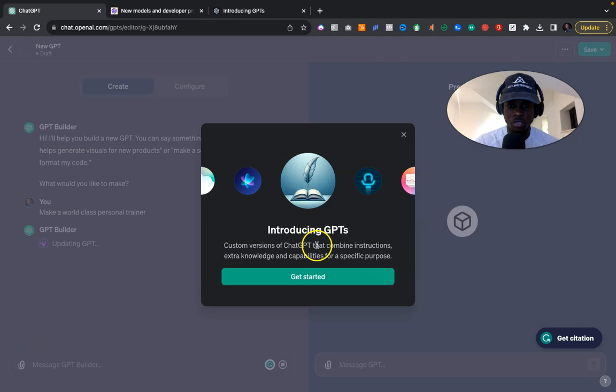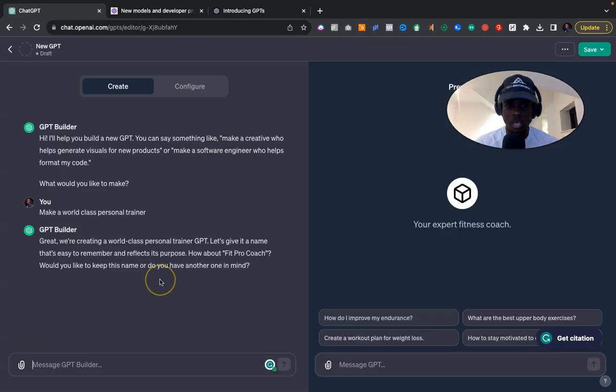So you see custom versions of ChatGPT that combine instructions, extra knowledge, and capabilities for a specific purpose. Here, get started, which I have started already. So you can see, great. Immediately as we did that, it has brought up options at the right already, right? And with 4 different options.